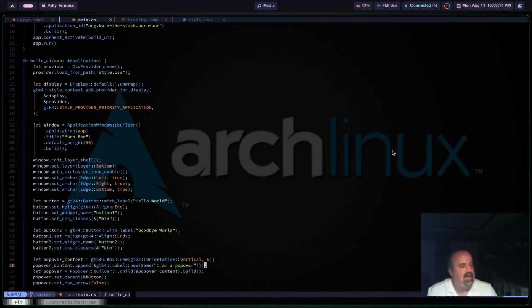Welcome back. After a long break, I want to continue what I had started more than a month ago, which was this idea of building a bar for Wayland, specifically Hyprland in this case. I just wanted to review where we left off and then pick up from there with how we're going to make our different built-in bar modules.